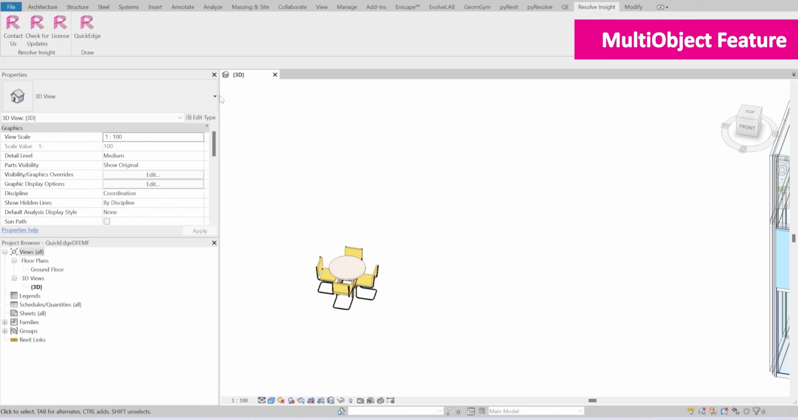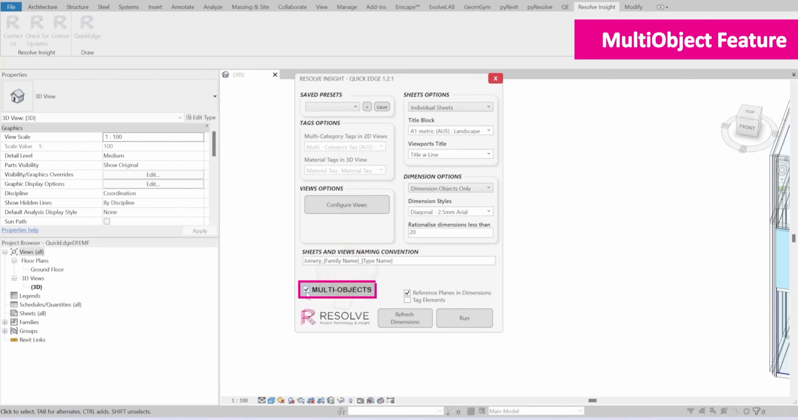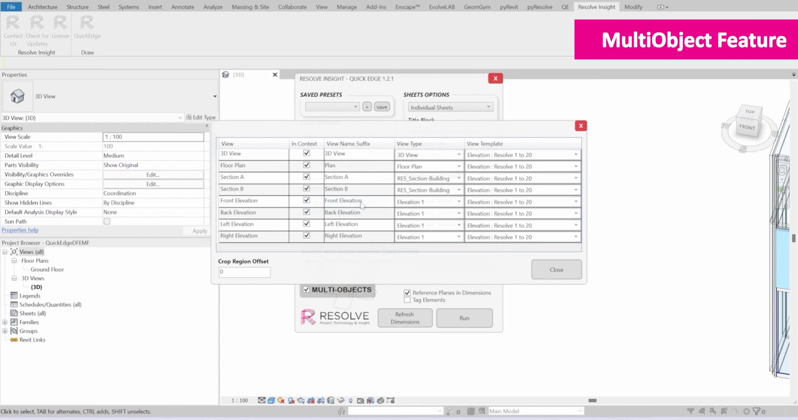To illustrate that, open up QuickEdge, click on multi-object, where it will open up the new UI. Make sure you configure your options, your sheet options, your title block, your viewport title. Click on the dimension options, dimension styles, all the options that we've shown in the previous tutorials. Then open up configure views.